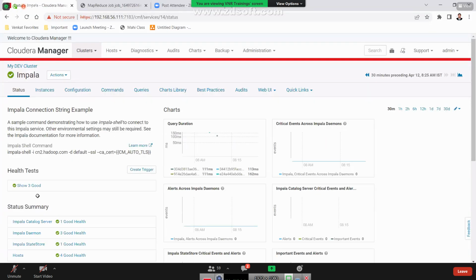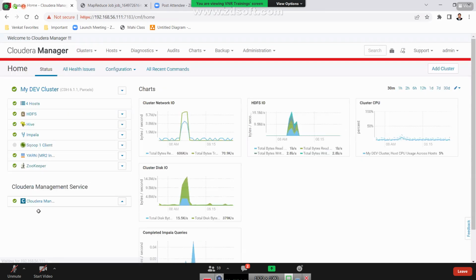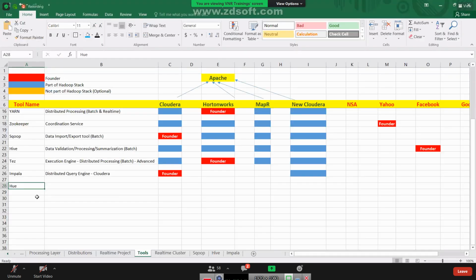So guys, the next topic is memory issues also, sir. Definitely, sir, if you go with huge jobs, memory issues will come. Impala is not suitable for large jobs. But definitely yes, if you run large jobs, you will get memory issues. So the next tool is Hue.